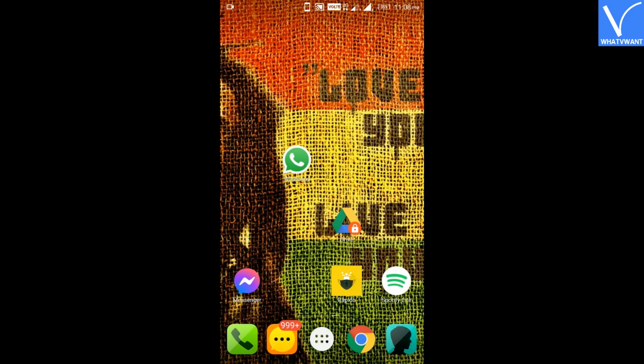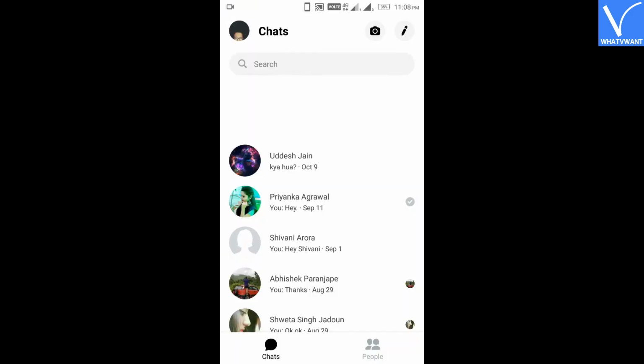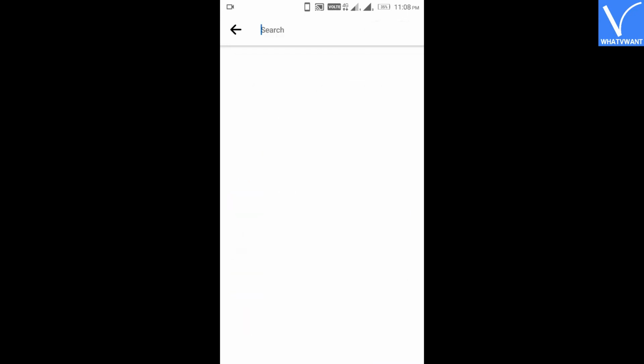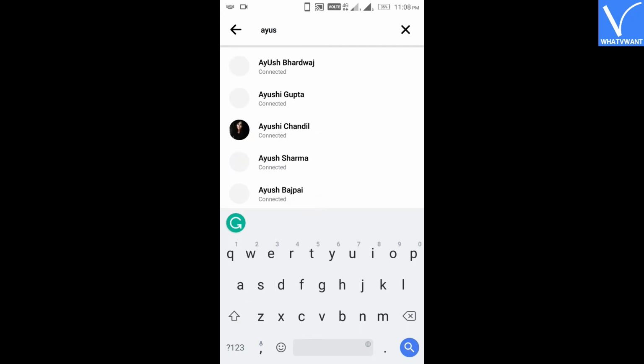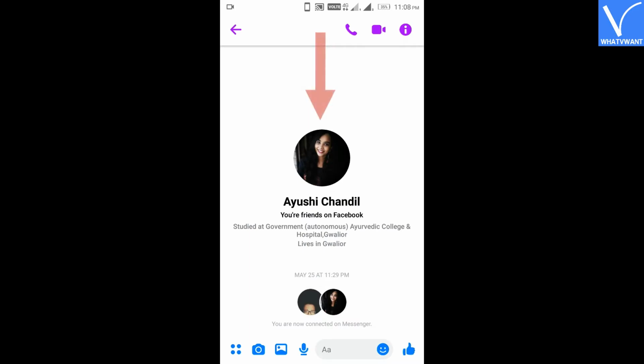Step 1. Open Facebook Messenger app. Step 2. Search the person name you want to block on Messenger. Step 3. Tap on the person profile image.